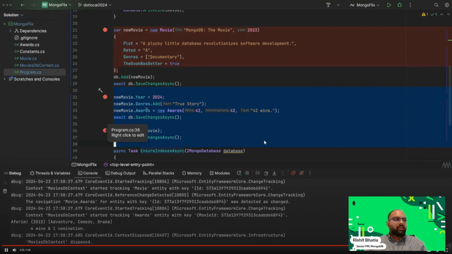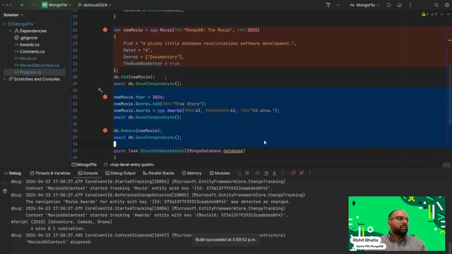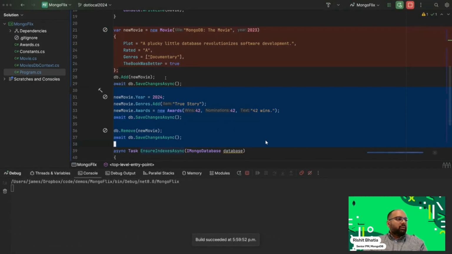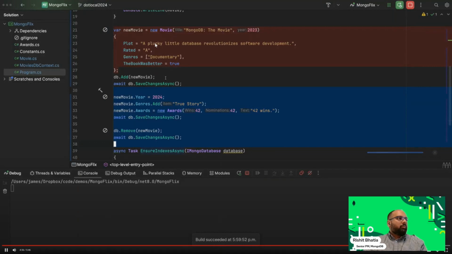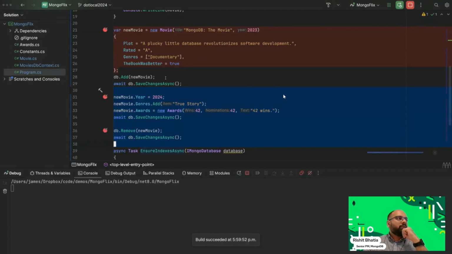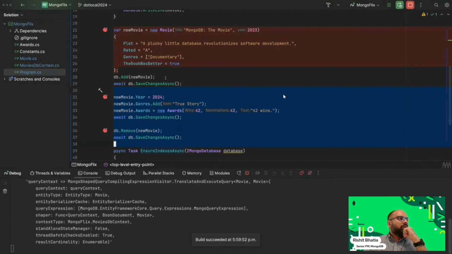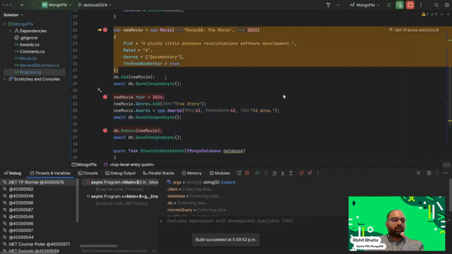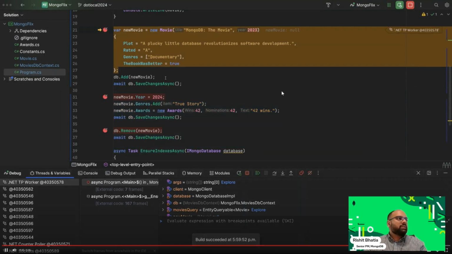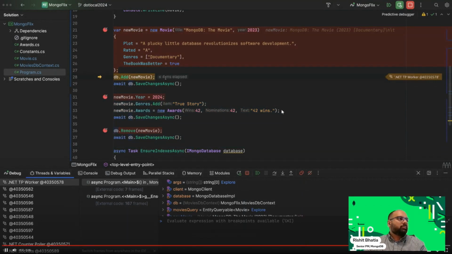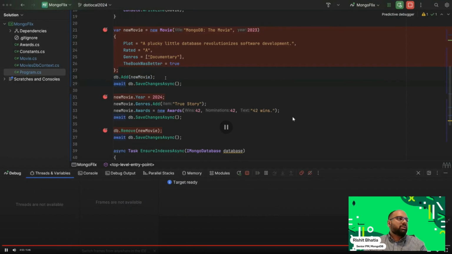So let's see how this lifecycle works. We have our code ready for change tracking for basic CRUD operations. We run the program and then we'll wait for the breakpoint to hit. Okay, awesome. All right, so we're at the first breakpoint, as you can see. Let's step over it, step over the save changes.